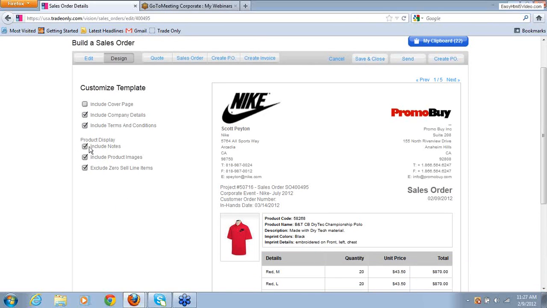So right here, if we want to include the notes, you can do that. If you want to shorten your sales order and you think 5 pages is too long, you might want to look at what you're including and maybe exclude the notes. You probably want to include those products, but maybe you want to exclude the 0 cell line items. You can just choose by including or excluding by checking the box.